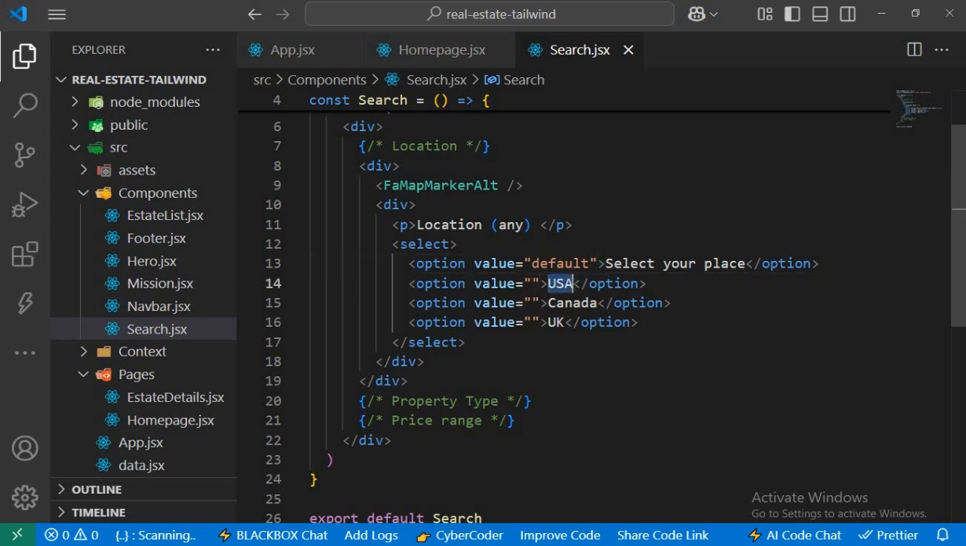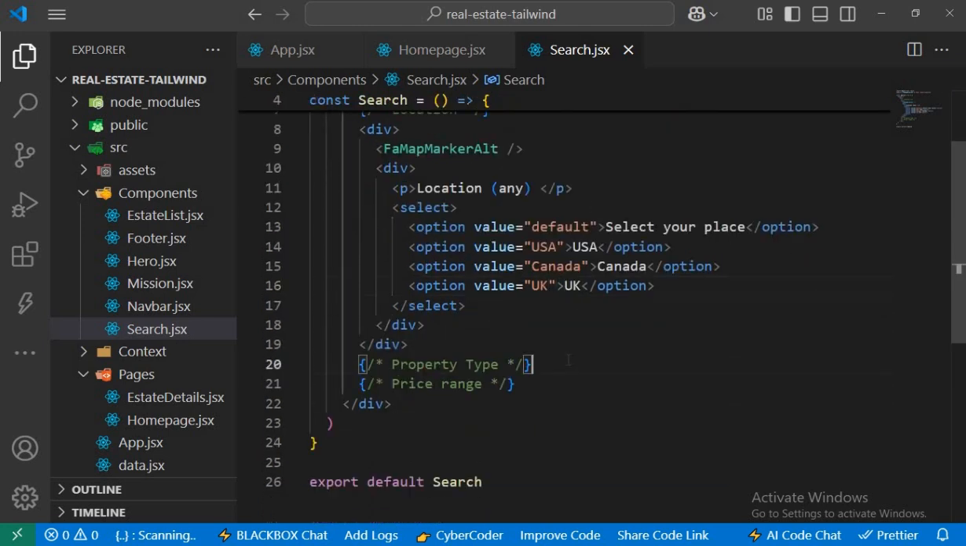So I'm just going to copy this and paste it here. This is going to take Canada. I'm going to copy this and paste this here. And this is going to take UK right here. Okay, and then after this we have our property type as well.